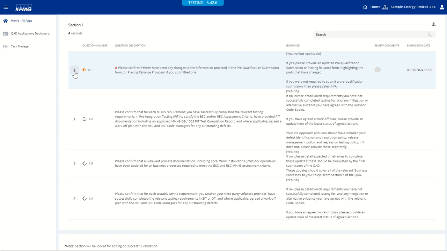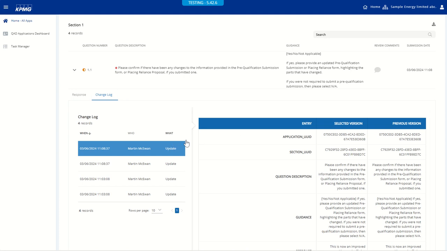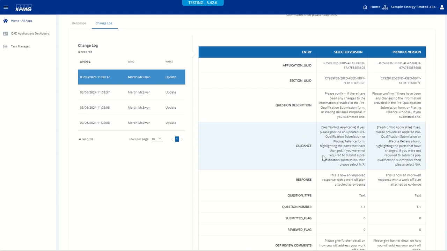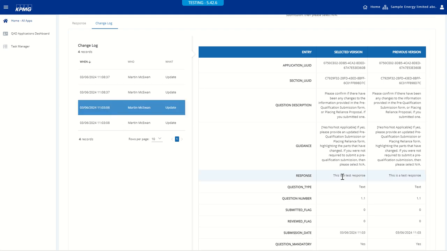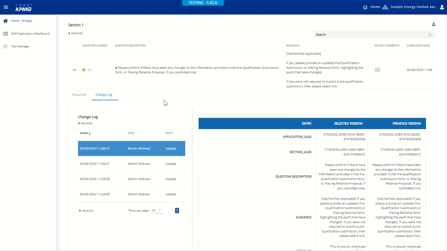Before submitting, one of the things I do want to show you is that if you're interested, there is a change log for each response, which you can go in to see all the changes that have been made. So you can see here that my first response was, this is a test response. And then a bit further down the line, I've gone back in and put, this is now an improved response. This is an audit trail for you to show how the quad has developed over time with your responses.